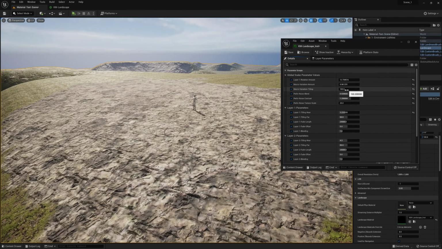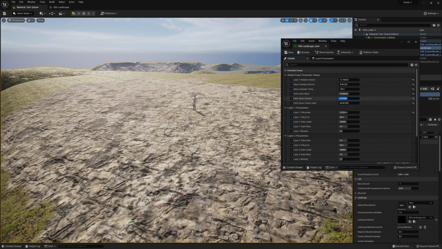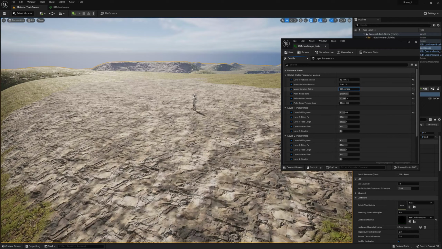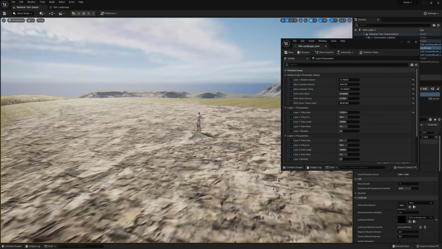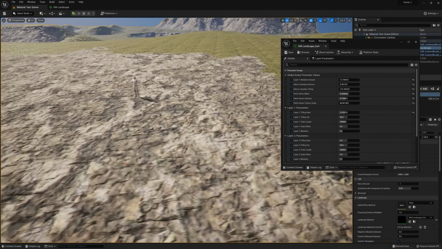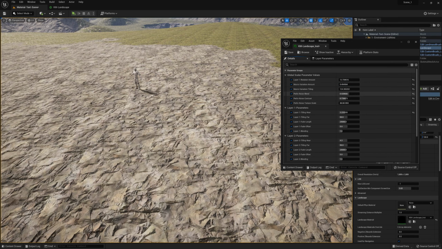I'm going to increase the scale of the Perlin noise, like so. Let's make it bigger, like so. And the contrast, I'm going to lower that and change the macro variation tiling. Move that about. But yeah, as it stands, I'm happy with what we've created in this video. That macro variation amount is too high for me personally. Just reduce that down a bit.